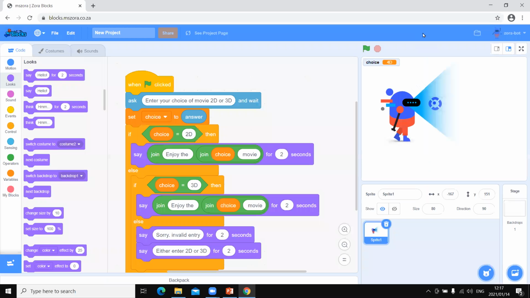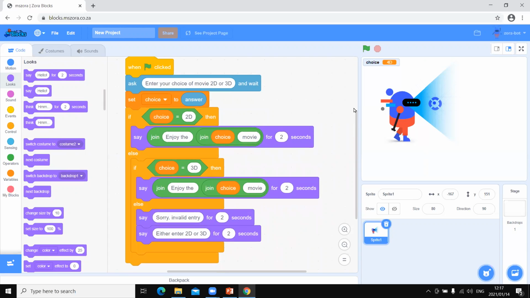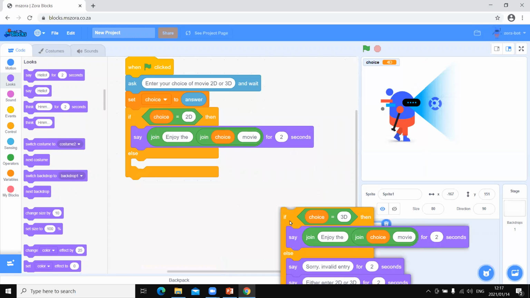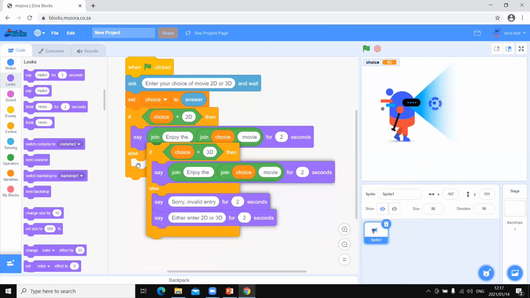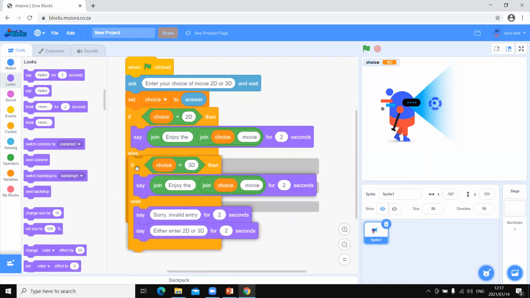Okay, now this is a simple example that we did that explains a nested if. And what is a nested if? It's basically this. It's an if inside an if, like this.